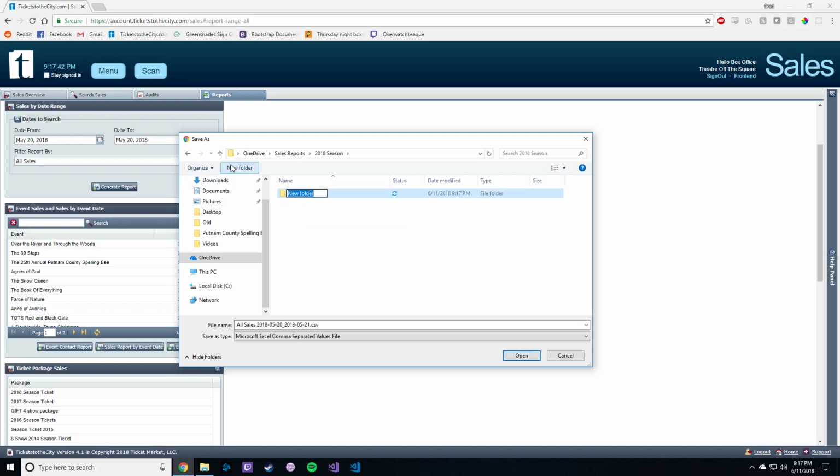Then you will see some numbered folders that have the number, the order of the show that it is. So this is the fourth show of the season, for the Snow Queen, though that number might be wrong, but I'm making it up as I go. And then you'll click that. All of those folders will already be there for you. I'm just creating them now because I'm doing this on my home computer. And so once you're in this folder, you will click Save.